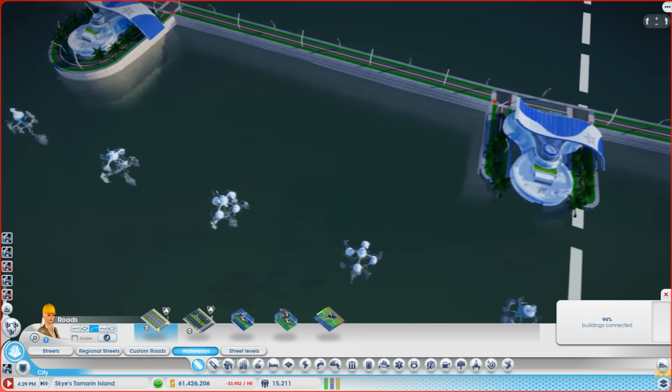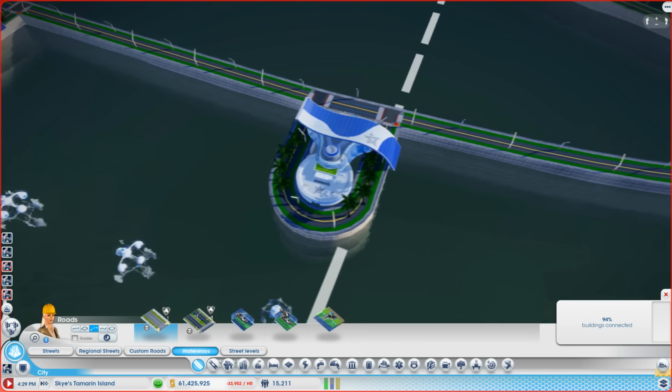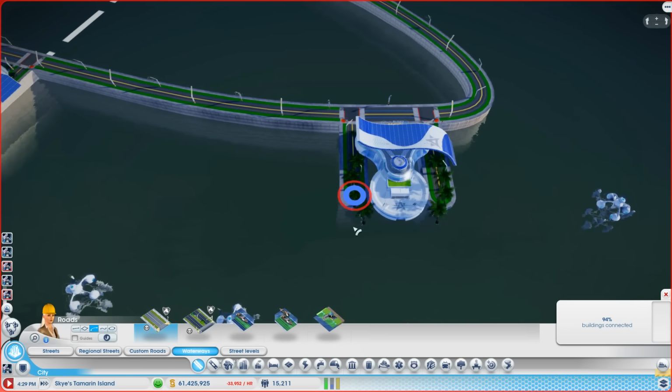Lovely. Two more to do. Boom. And final one. Come on, it's very slow to scroll. Very slow to scroll. Round there.